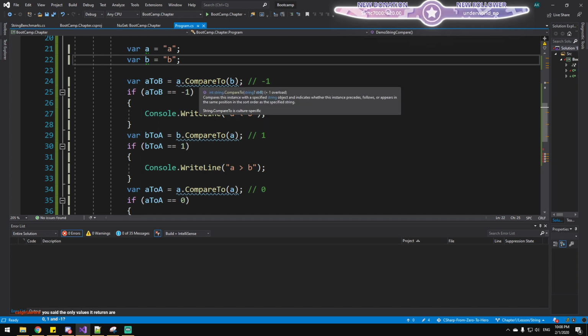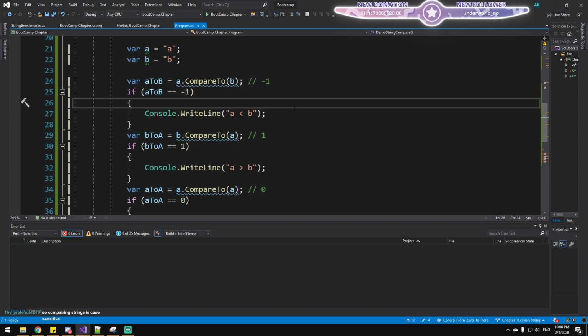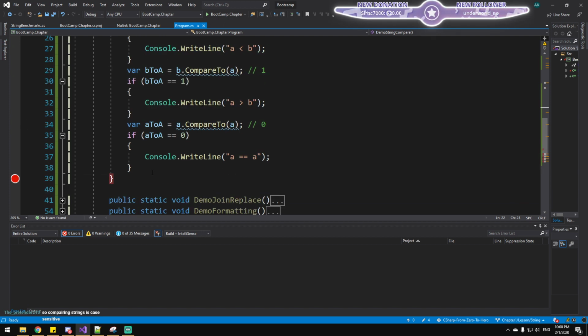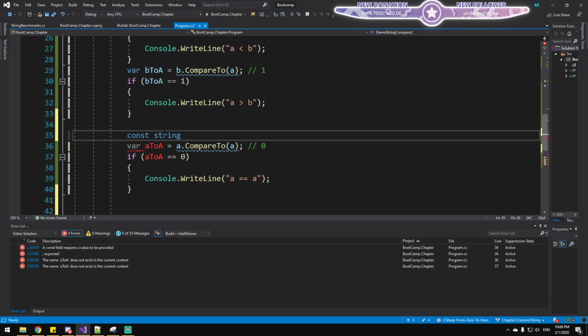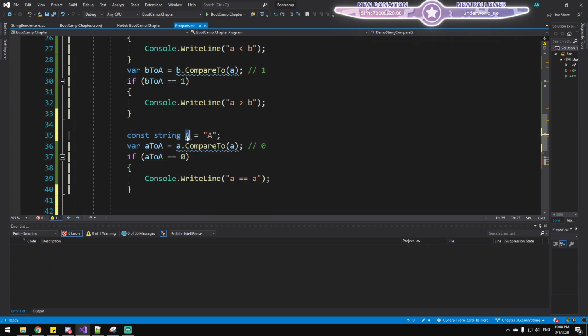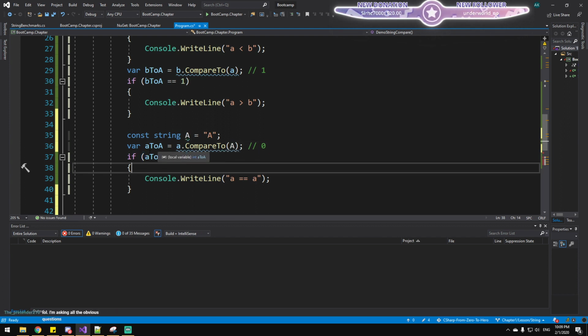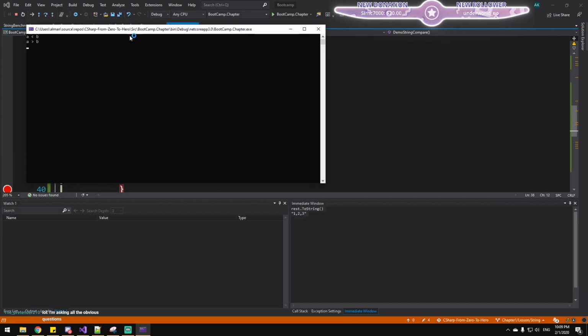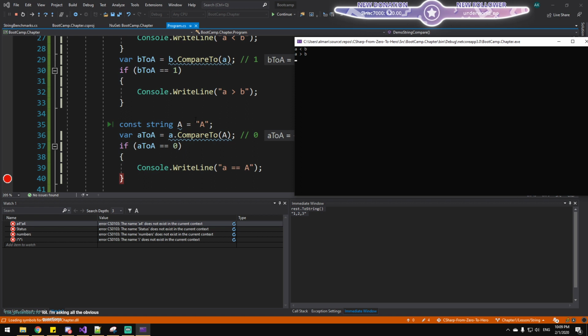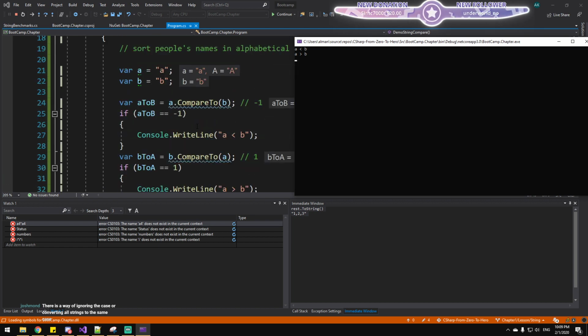Are the return values of CompareTo -1, 0, and 1? And the answer is yes, it is. Comparing strings is case sensitive, yes. Of course it is. I can show you A to A. Const string A. So we have this, and you can see that it didn't print it.